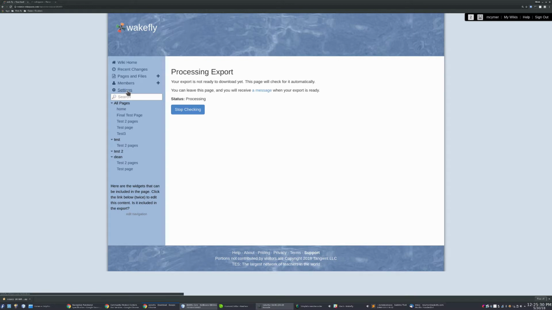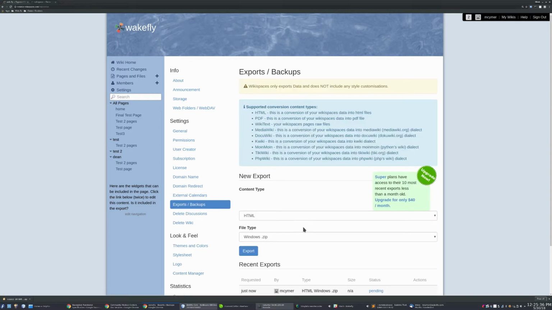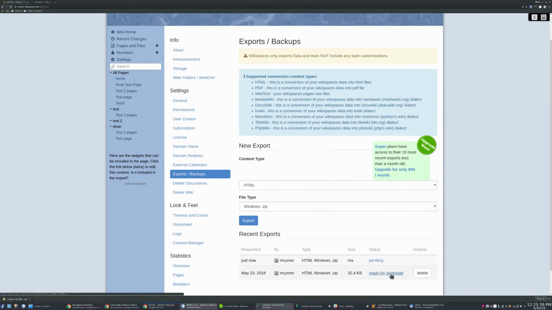Once the export has finished, it will show up in the Recent Exports, where we will click Ready for Download to actually download the file. Choose the location of the download and click Save. We're going to save it to the desktop to easily access it in a moment.